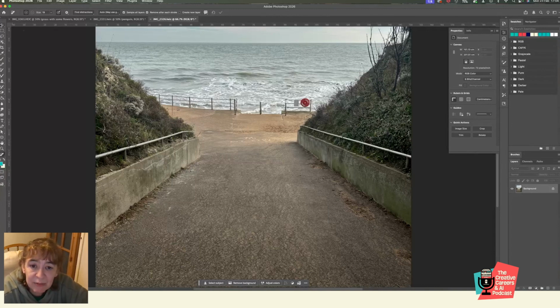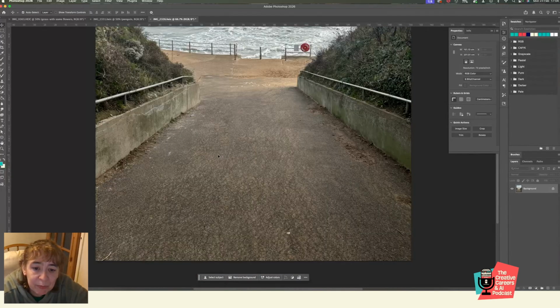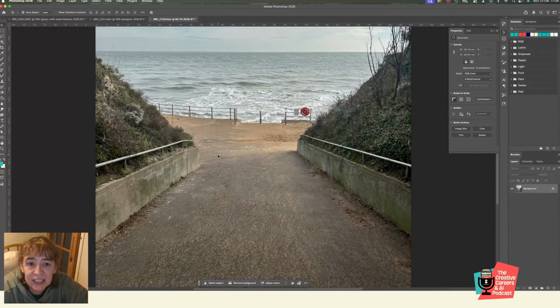Obviously, depending on the image, it might do a better job or a worse job. If I was to remove this, for example, it might look a little bit odd, I'm not sure. But for a first go, it's not done a bad job at all.